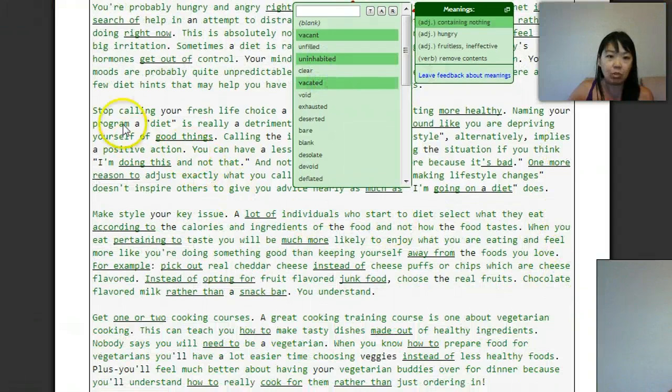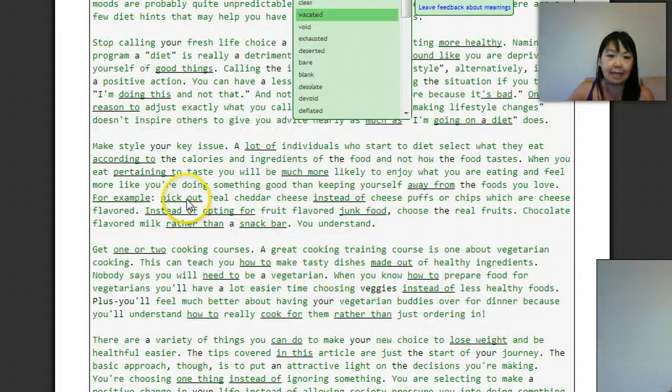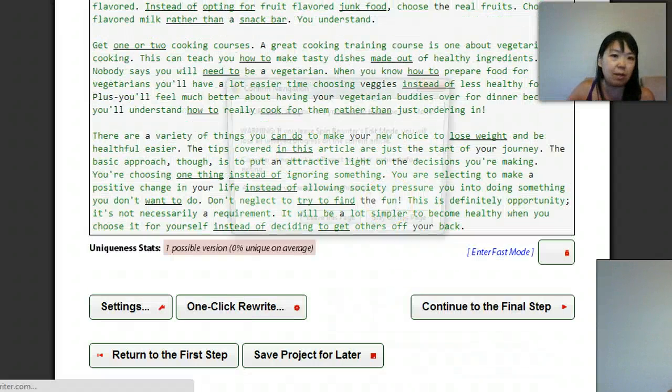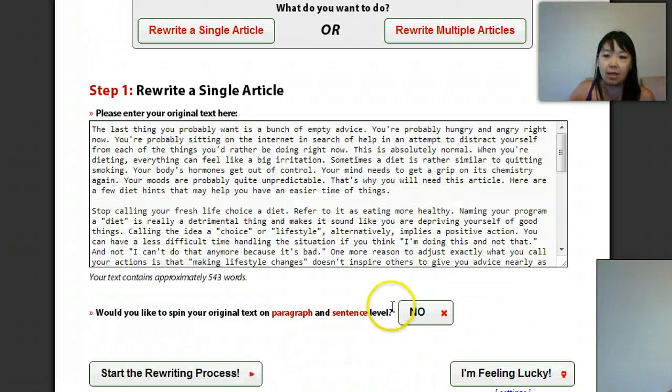So that's how you can go through each one of these words to figure out exactly. That's the longer way to do it. I don't like doing that method. So I'm just going to show you how I do it, which is the I'm feeling lucky method.